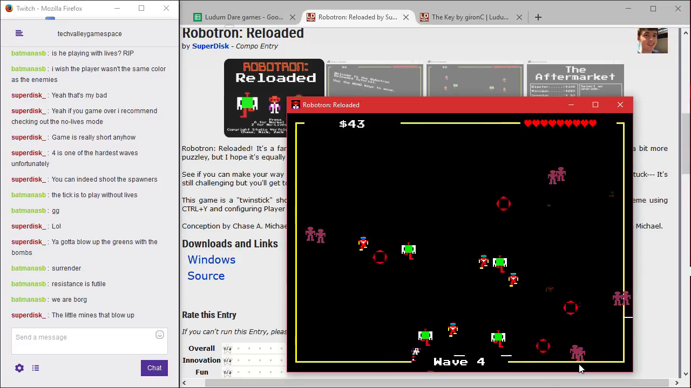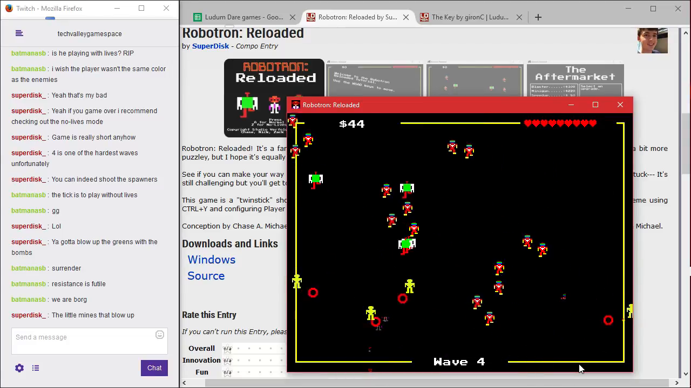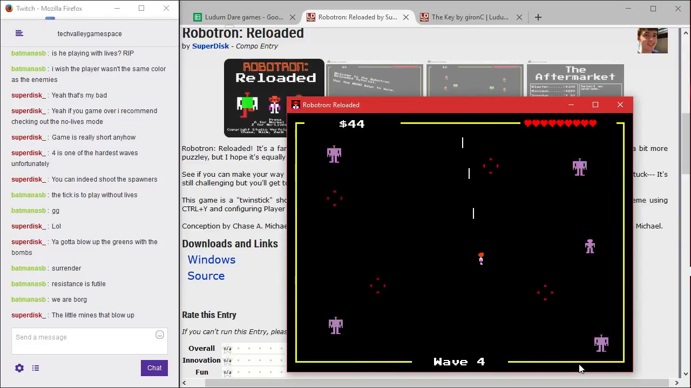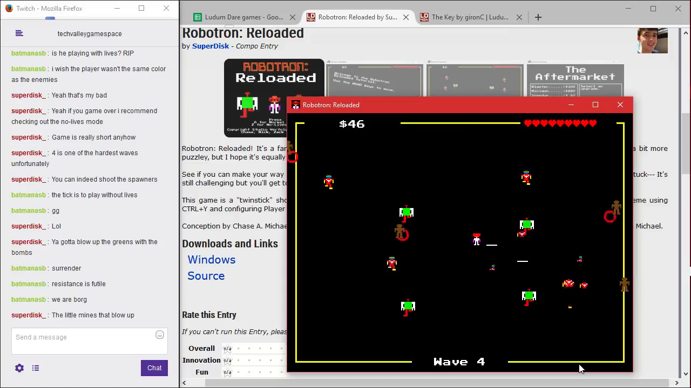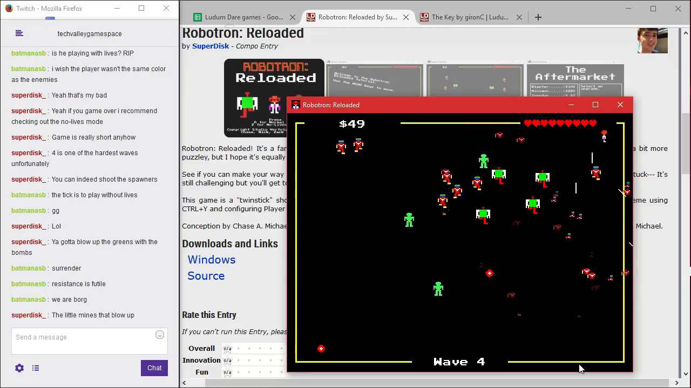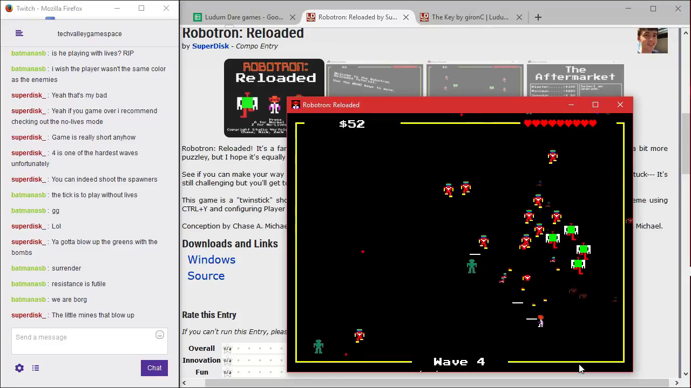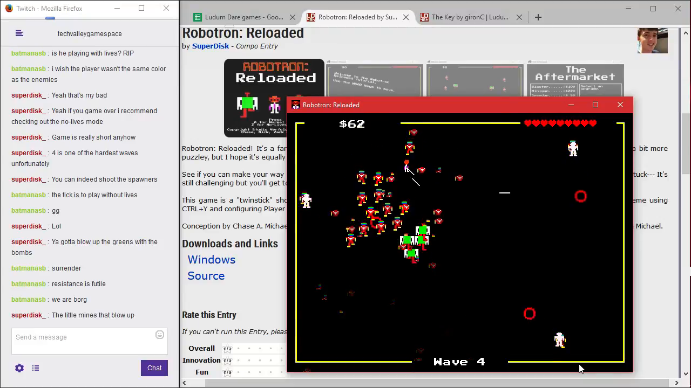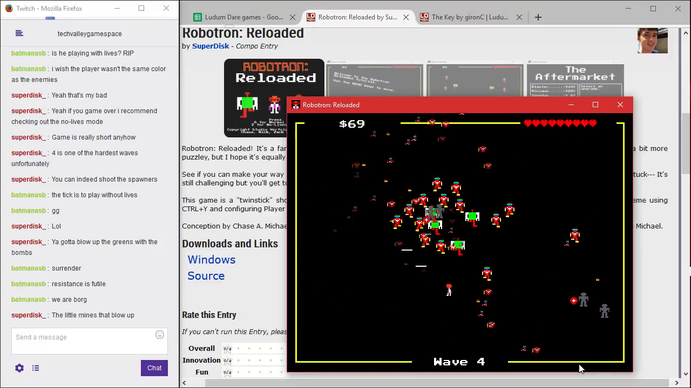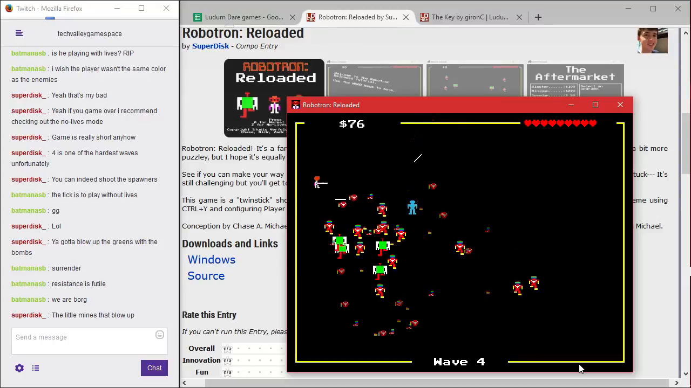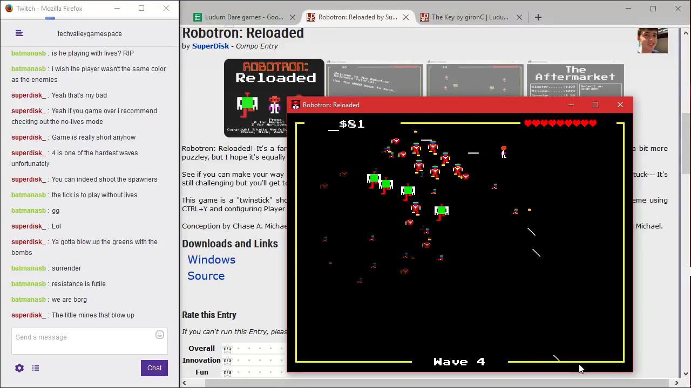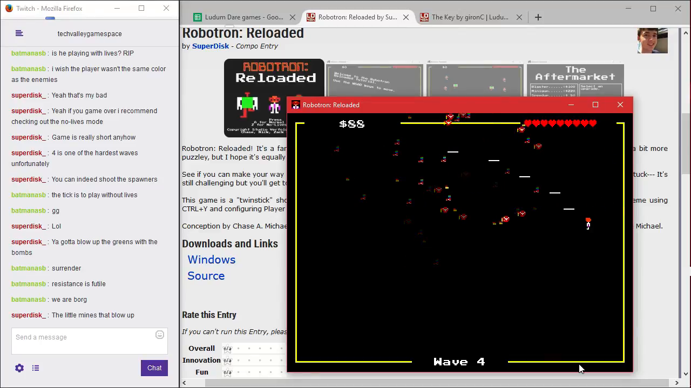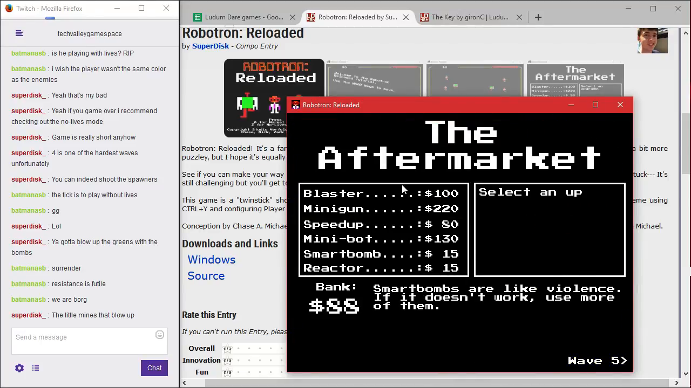What? How did the spawners run right through me? There we go, I think I got rid of all the spawners. Alright, cool, 80. That gives me the speed up boost, which I'll need. Smart bombs are like violence. Oh, I'll need that.